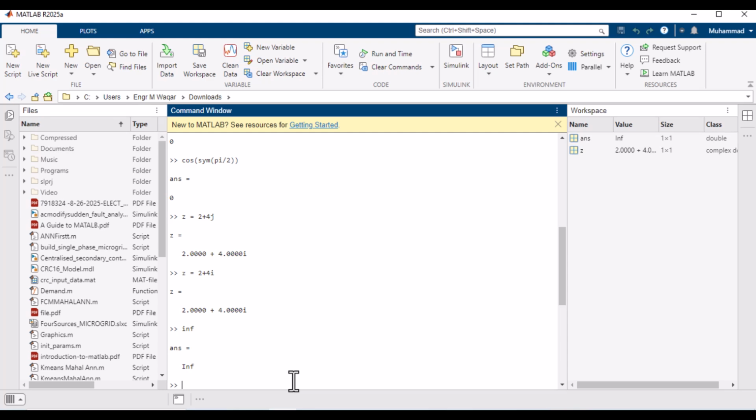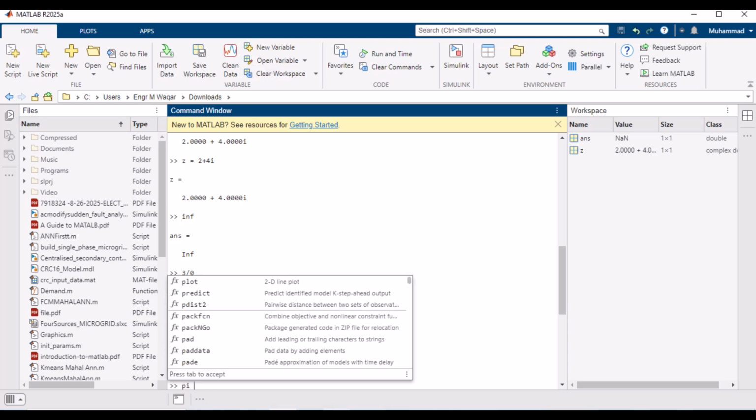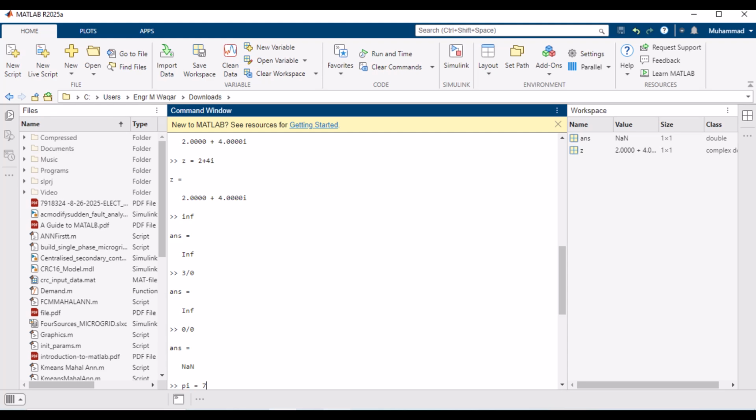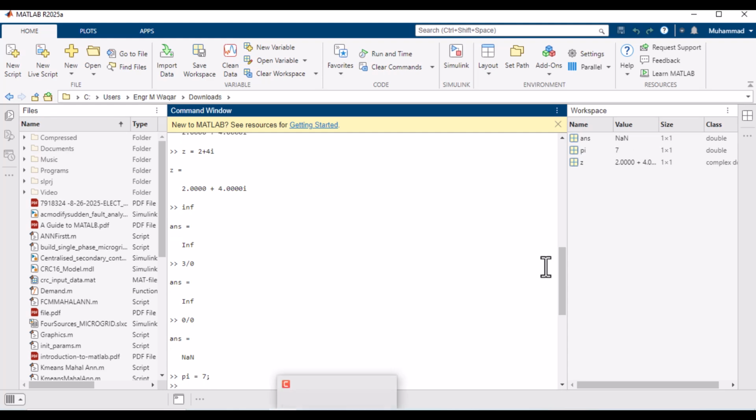Another value is, for example, if you write 3 by 0, then it gives us infinity. And if you write 0 by 0, it will give us NaN, meaning not a number. These are unique variable names in MATLAB. We cannot use these in declaration of variables. Let's try it. For example, give pi a value 7. You will find that its value is now changed to 7.